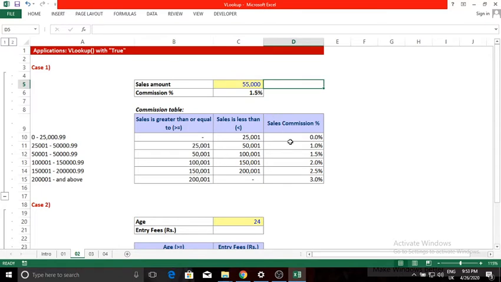Now let me change my sales amount to 55,000. And it still gives me 1.5%. It is because 55,000 falls between 50,001 and 100,000.99. Because it is not equal to this, I can't move one step lower, so it's going to fall here. You can just think about it that you start from the top, keep moving down, and it stops when it is not equal to the next one, so you just stay here.